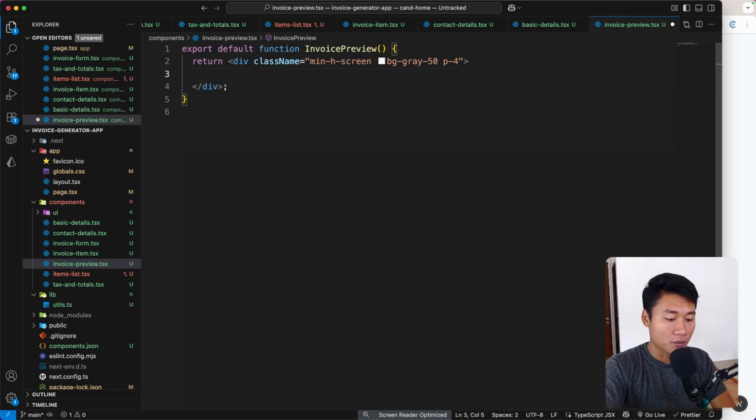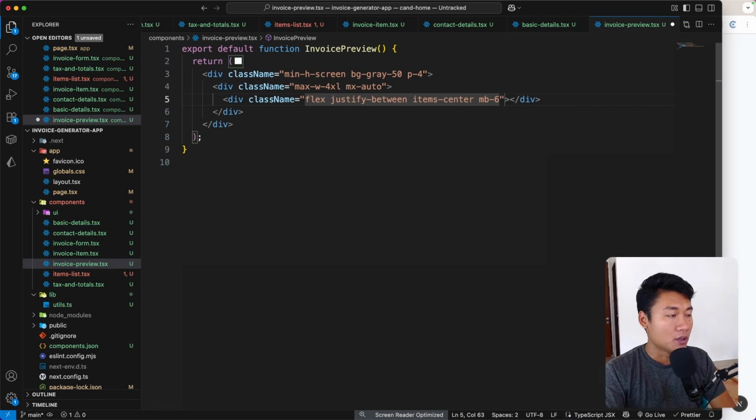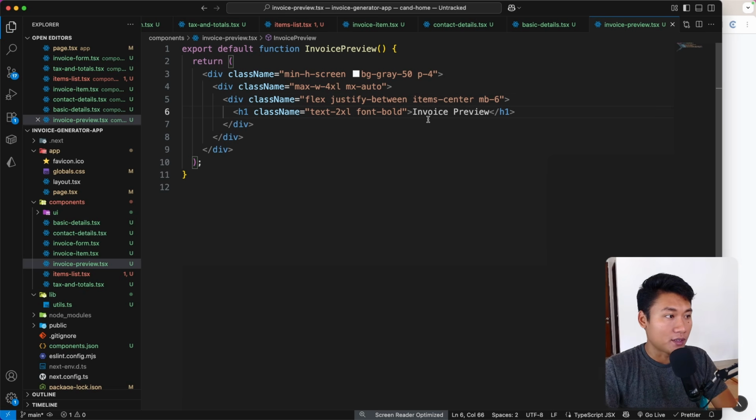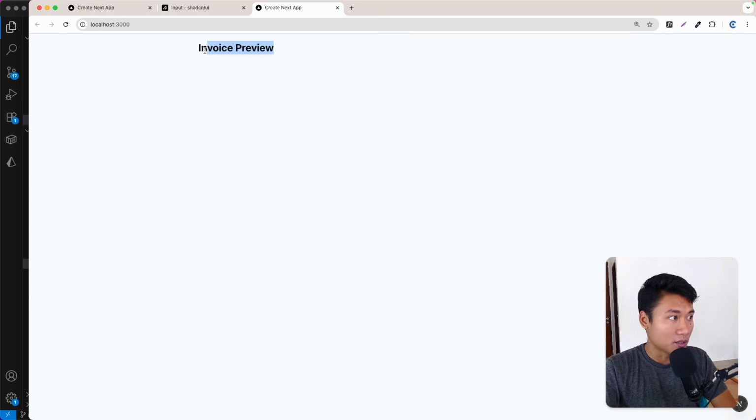And inside in here, I'm going to put another div that has the maximal width of 4XL. And also I'm going to make sure this max width div is on the center, so I can say mx-auto. So this div should have class name display flex, justify between, items center, and margin bottom 6. And inside in here, basically I'm going to put a heading 1. This heading 1 should have the text invoice preview. So let's take a look. This is the title.